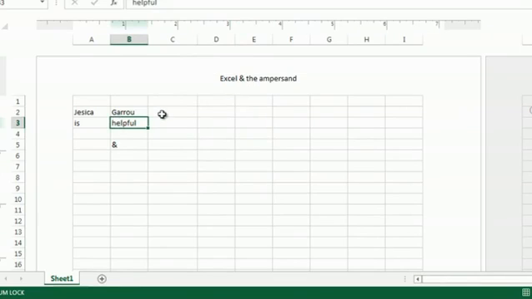It is a formula. So, for example, I can type equals, and I'm going to say I want A2, and I'm going to use an ampersand, and in this case I'm looking for a space. So I'm going to put my quotes, type a space, quotes, put another ampersand, choose the other cell I want. When I hit return, there it is. I just put those two cells together.